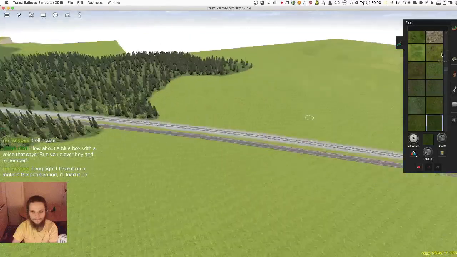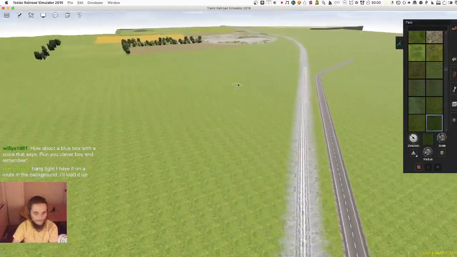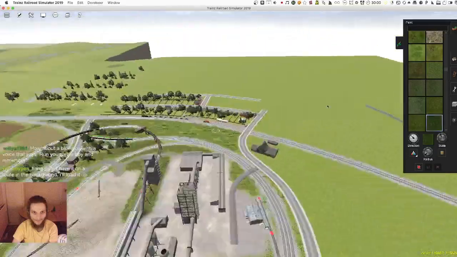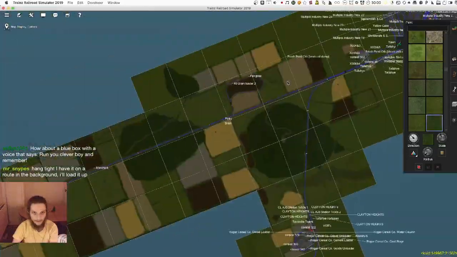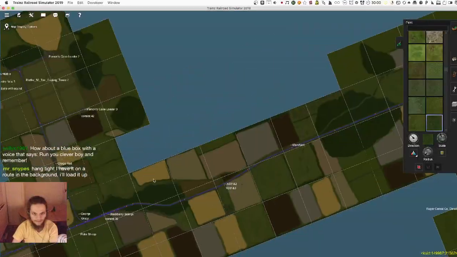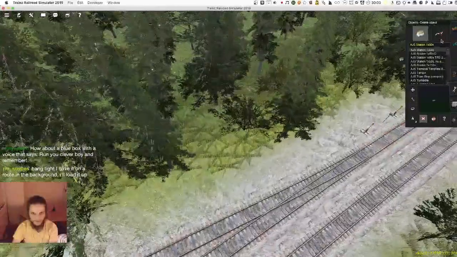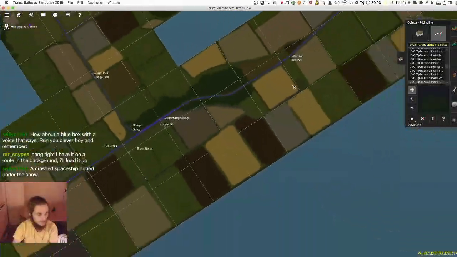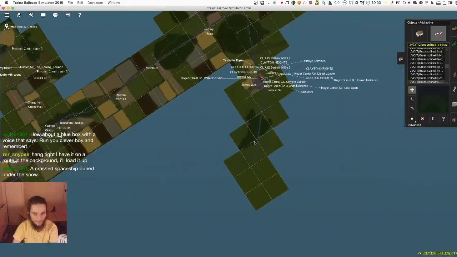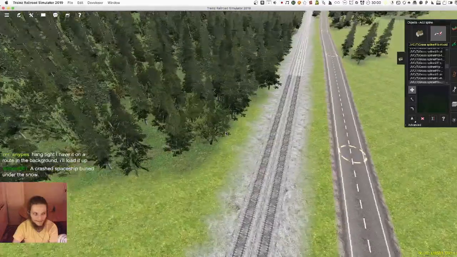Okay. Hang tight, I have it on a route in the background. I'll load it up. Thank you very much. Okay, so now I need bushes, I think? Bush plants, right? Or I guess maybe just the grass. A crashed spaceship buried under the snow. Well, that would be a thing.